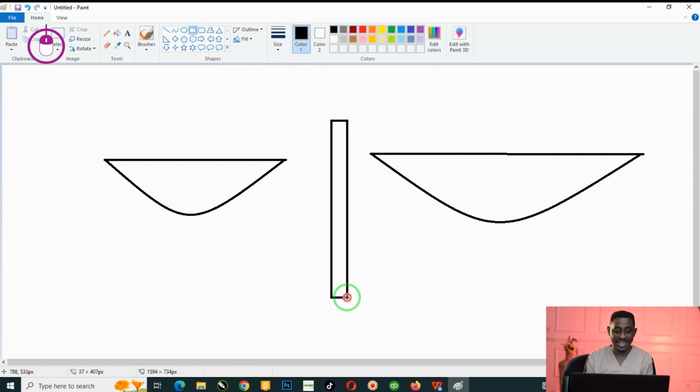This will represent like a stick, and then I'll pick the rounded rectangle. I'll draw another rounded rectangle here. This can serve as the paddle. I can draw another rounded rectangle here, which can serve as the paddle. I must try to make sure that it is the same size. And now I have my canoe or my bow and my boat and paddle.